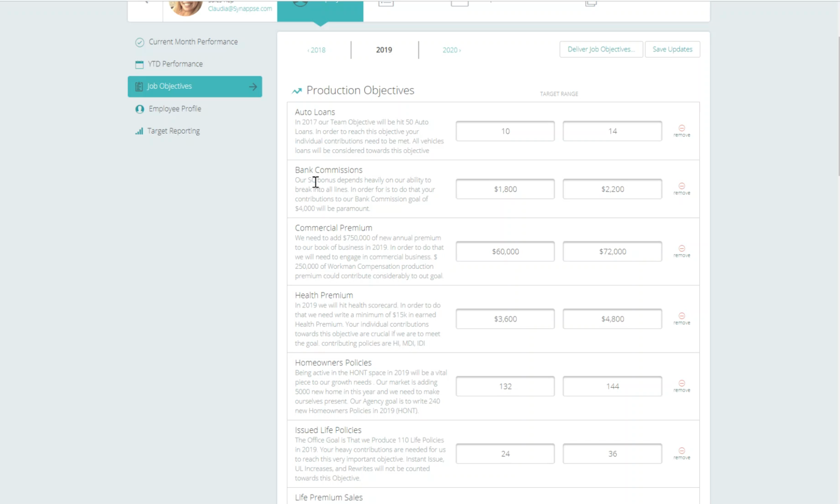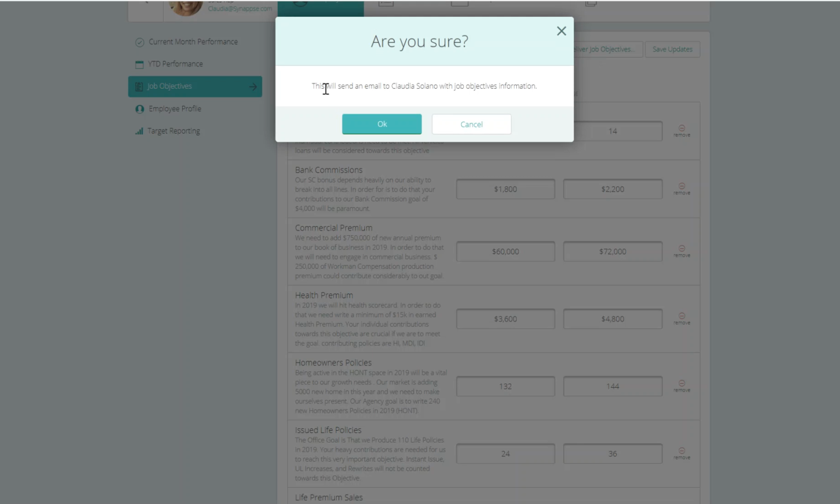So not only do you give her a username and ID and a temporary password where she can log in, and she can check these out on a daily basis. She should be in the application daily, updating her results at the very least. But the other thing you're going to do, once you've completed this and you're comfortable with these goals, is hit this button up here on the upper right hand side, says deliver job objectives. When you hit that, it's going to indicate to you that this will send an email to Claudia Solano with the job objectives information.